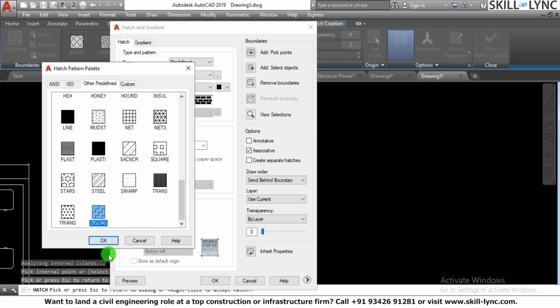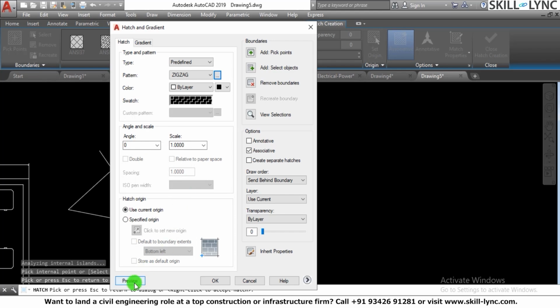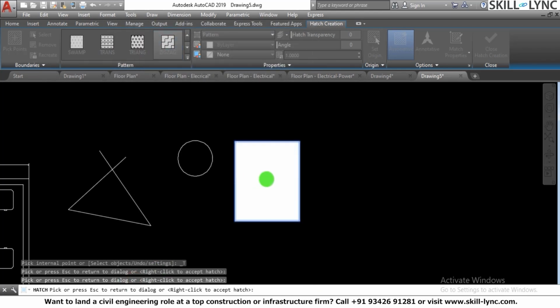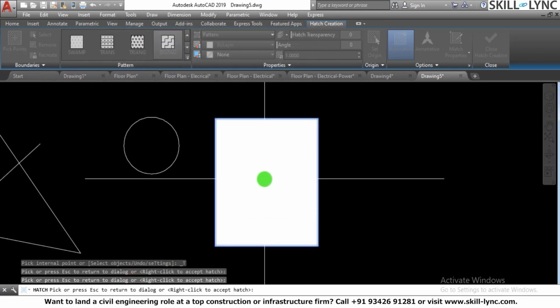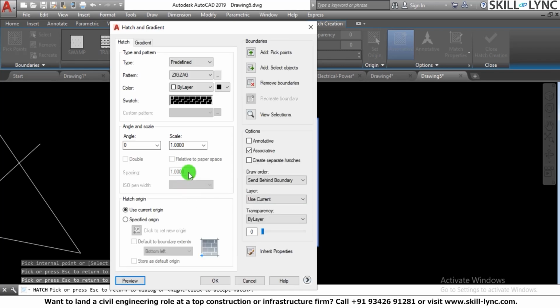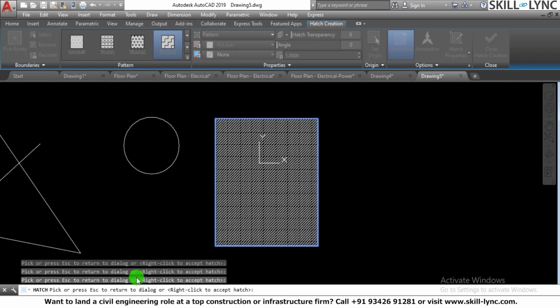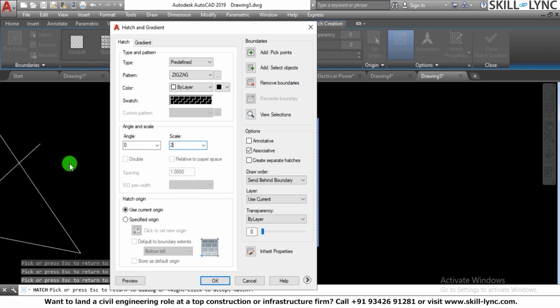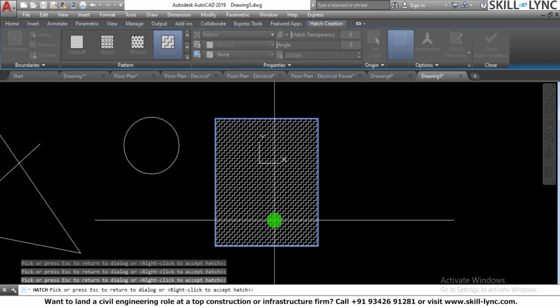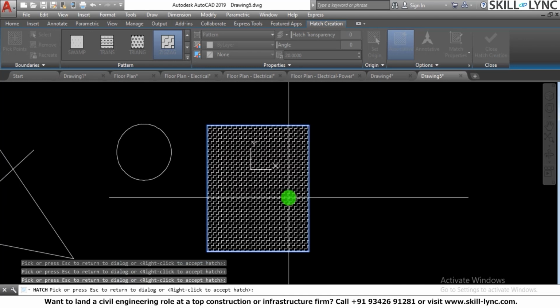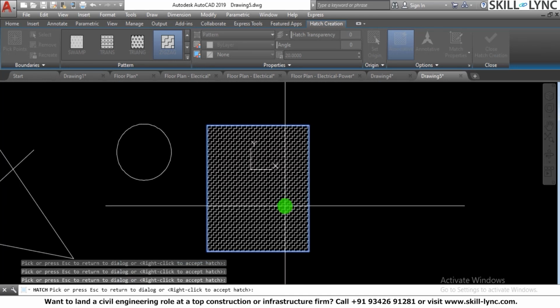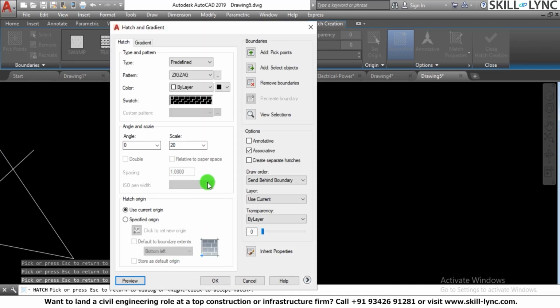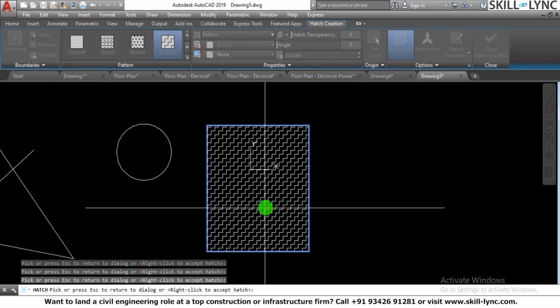Let's say I go with this and I can see the preview here. Now it is a dense kind of thing, so I will increase the scale if I find it dense. I go with increasing the scale to 10 units, or if I find more density, I can increase the scale and see how the patterns will look in the drawing area. So press escape and let's say I go with 30. So this is about the predefined.